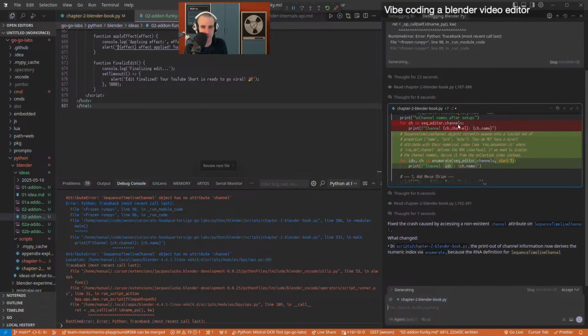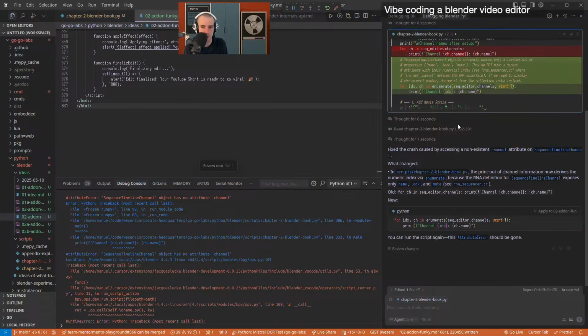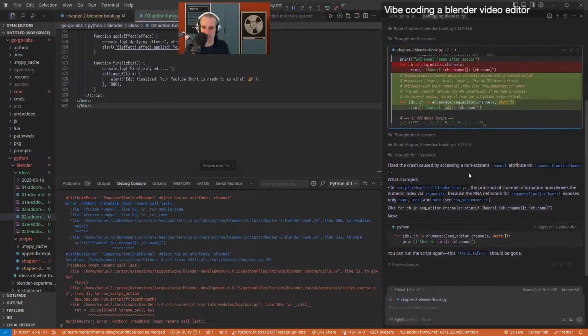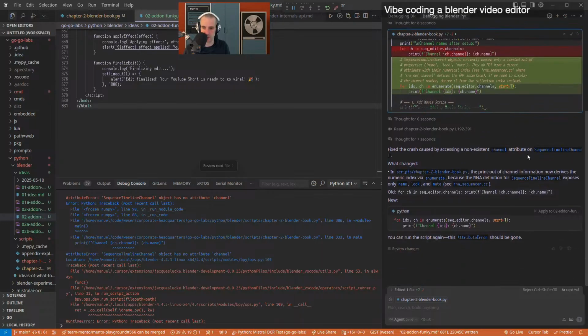Using O3 actually, what I'm going to do is write an index document to know where to look for video editing things in the code base of Blender. I fixed a crash by accessing a non-existing channel attribute on sequence. What changed? The printout exposes only name, lock, and mute, alt for blah, blah, blah. So you can run the script again.